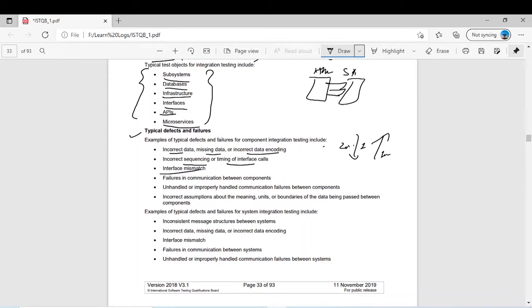There could be a mismatch between the interfaces. Then failures in communication between different components, unhandled or improperly handled communication failure between the components. Like if one component is calling the second component, let's say, and there is some error in the call, how will the error be handled? If not, then you have to handle that error as well. So during integration testing you can also find this defect.